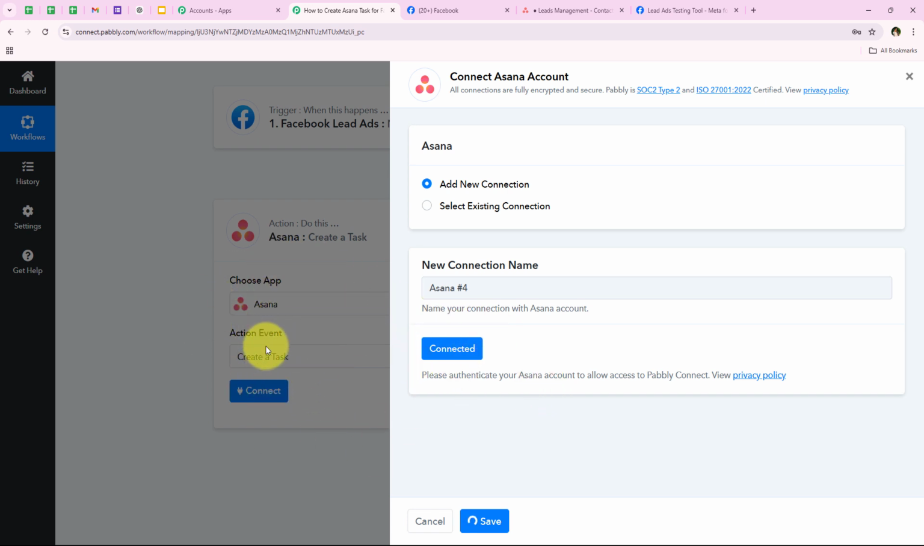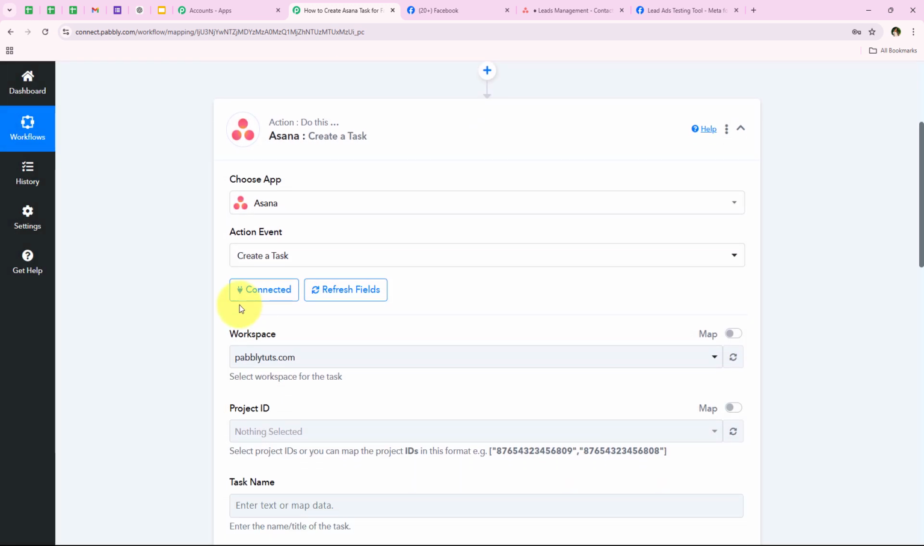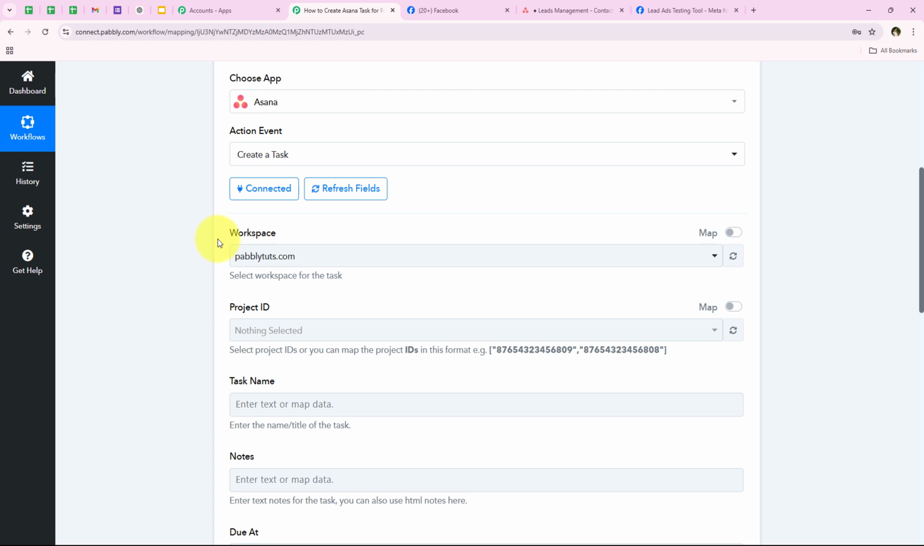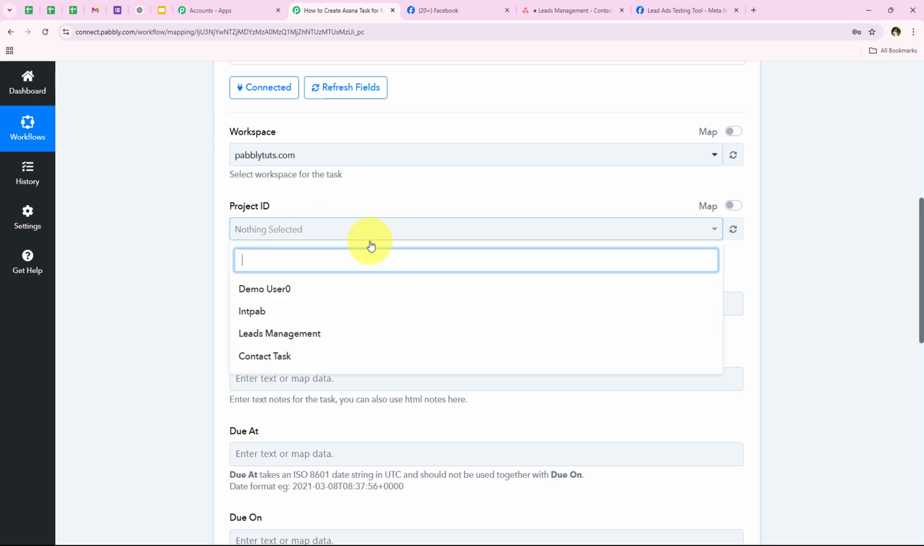So yes, this was really easy because I've already logged in my Asana account previously. So it is always advised to log in your applications before starting with the automation. And yes, you can see connected right over here. And now it is asking me for the workspace, so I've selected the same, and now it is asking me for the project ID. So over here we are going to select the project which is lead management. I want to create the task in this project which is lead management.